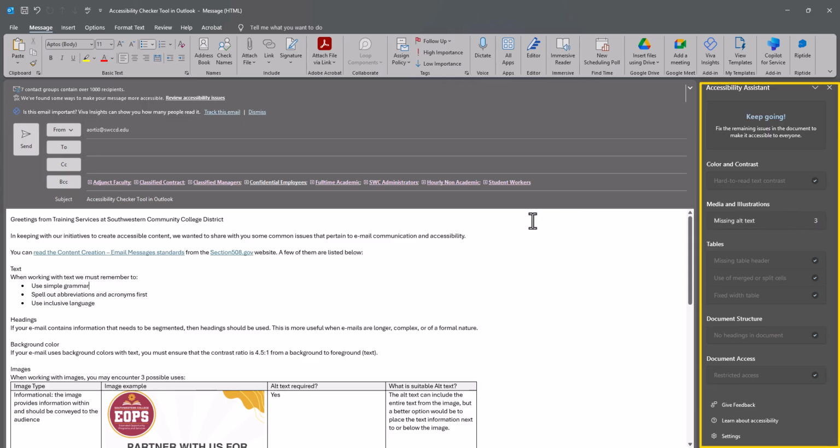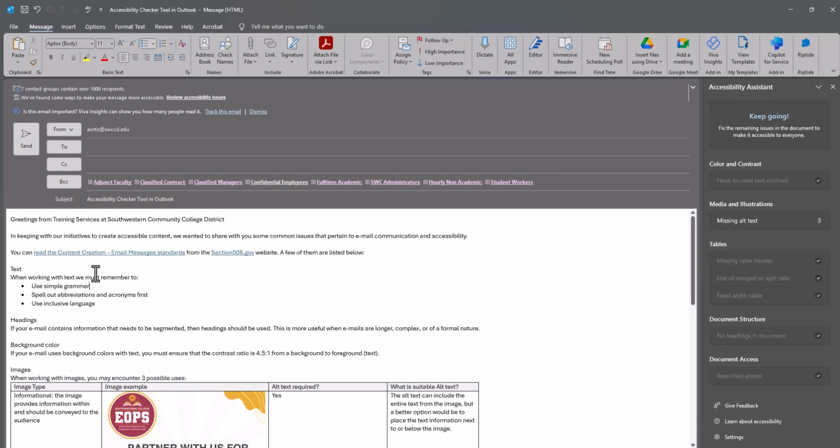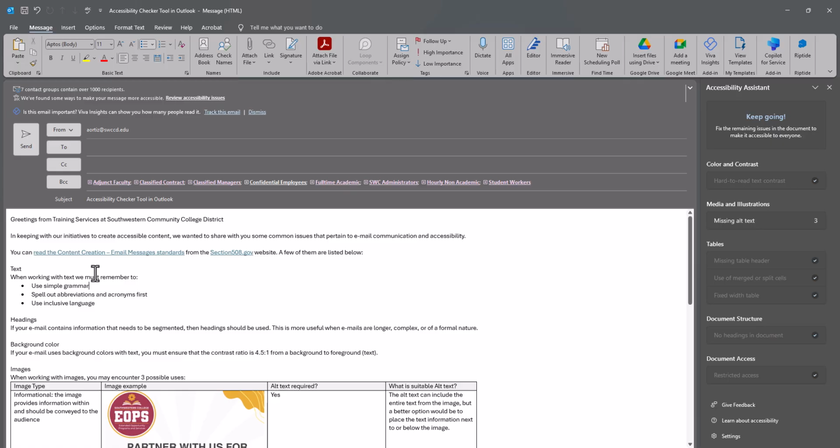In order for us to also be accessible in general with all the content that we create, we are highly recommending that you take a look at the Content Creation Email Messages Standard provided from the Section 508.gov website, where you will notice that they actually go into detail of how to use text, headings, background color, and so on. So these are just a few of the many standards that are mentioned in that Content Creation Email Accessible Standards. So let's take a look and see what we have.